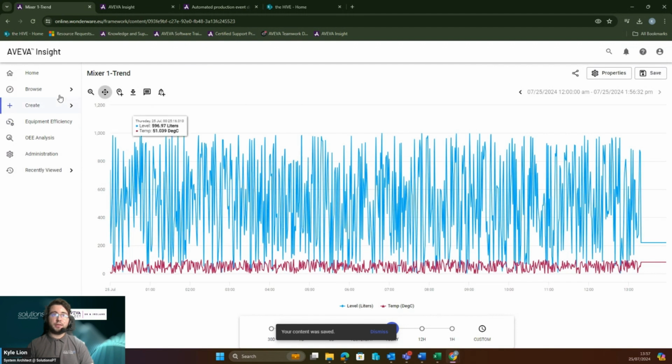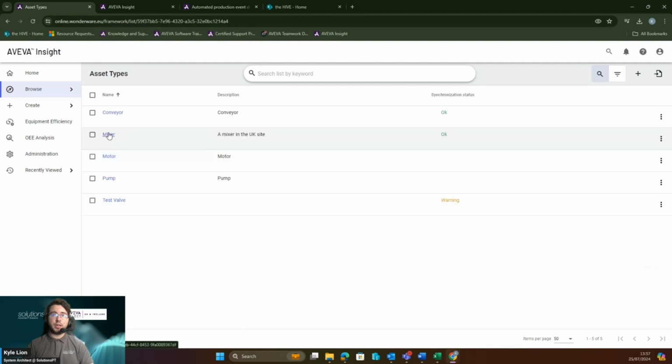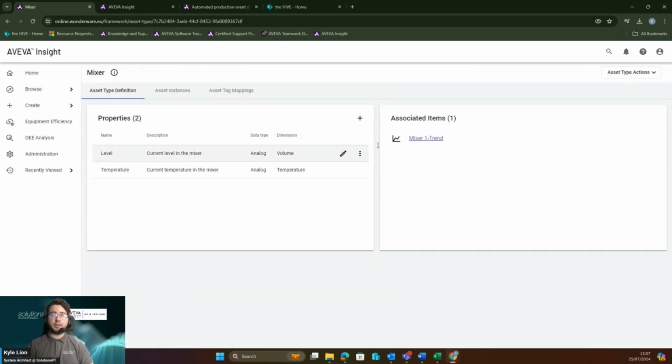And then once that's saved, if we go to Browse and Asset Types, and we go back to our mixer, we can see that in our Associate Items pane, we now have that trend item. So now we've got our asset type defined with a trend that we want to be generated automatically for every instance of it. Let's add two more mixers.